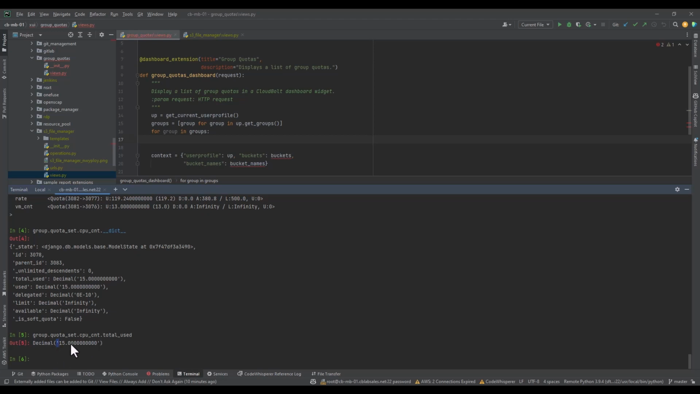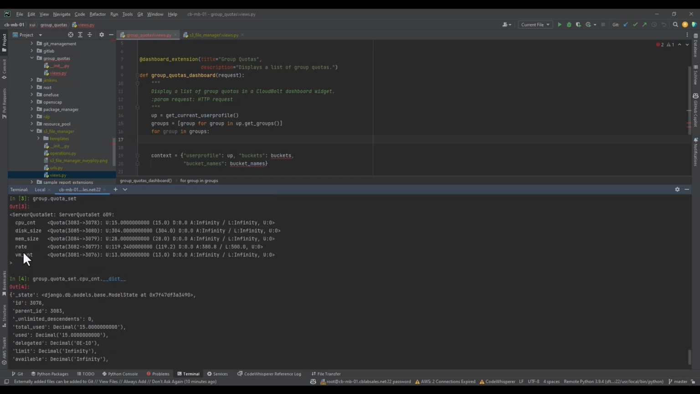And I'm also going to structure this so that it's kind of similar to how the actual groups look, where we have the number of the used amount, and then a slash, and then the limit itself. And in this particular example, the only one of these that's going to have a limit is, I believe, the rate. We should see a limit for rate for this particular group.